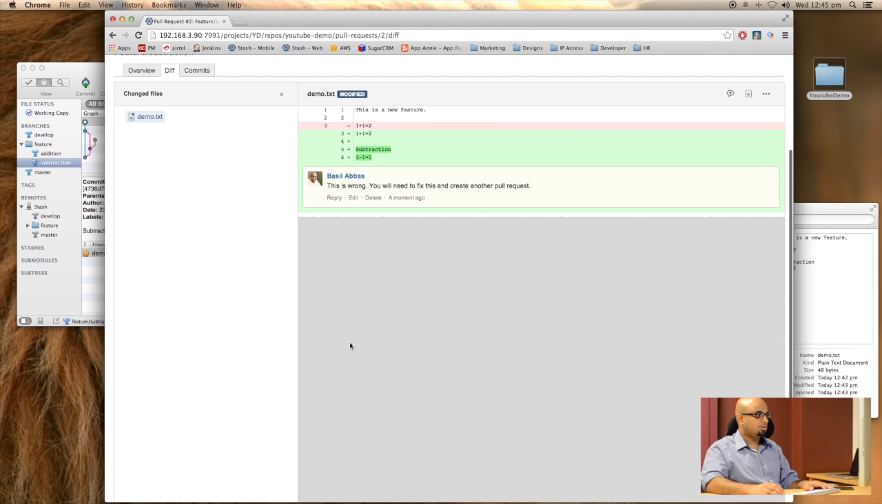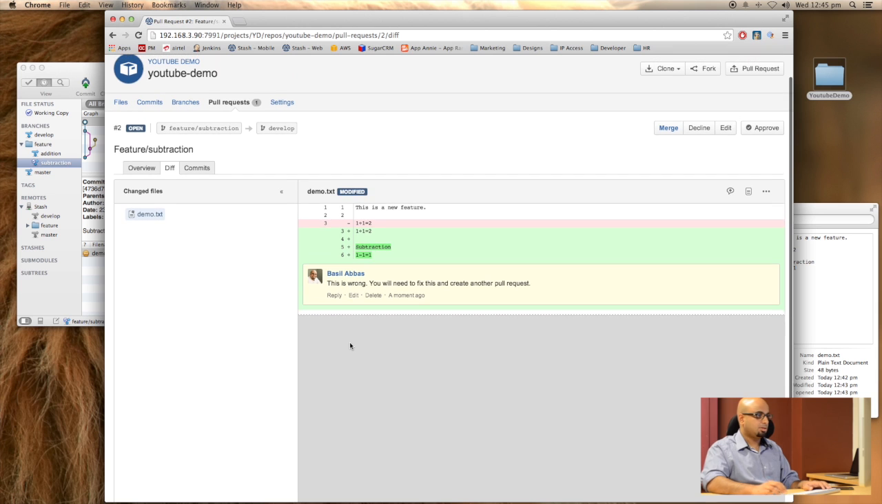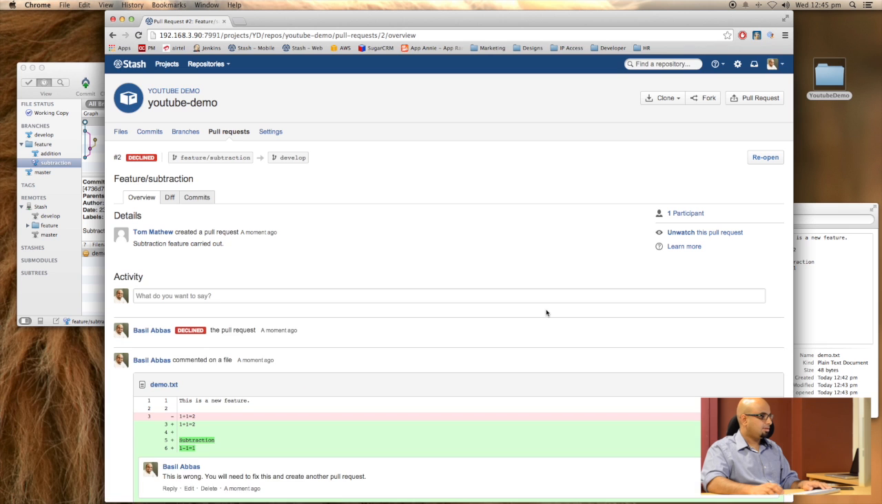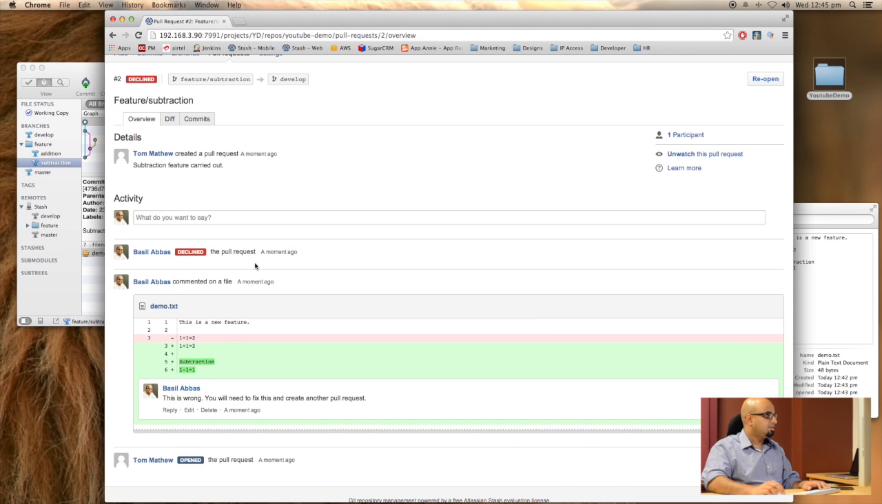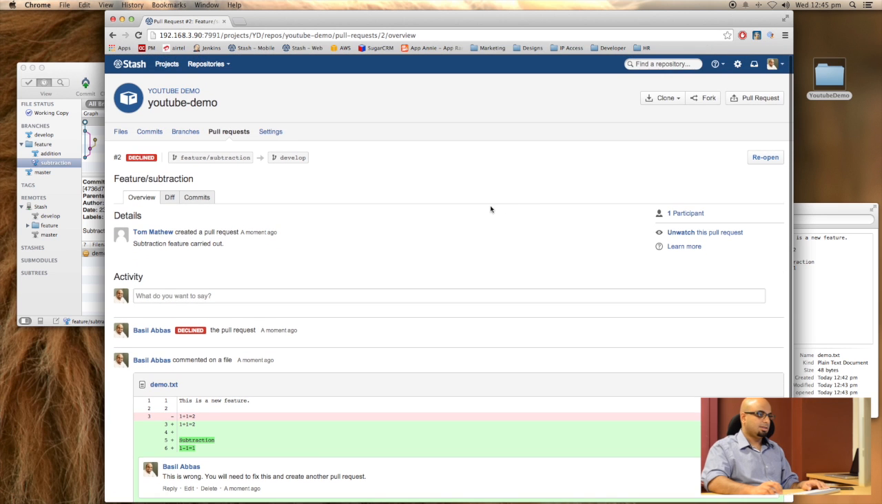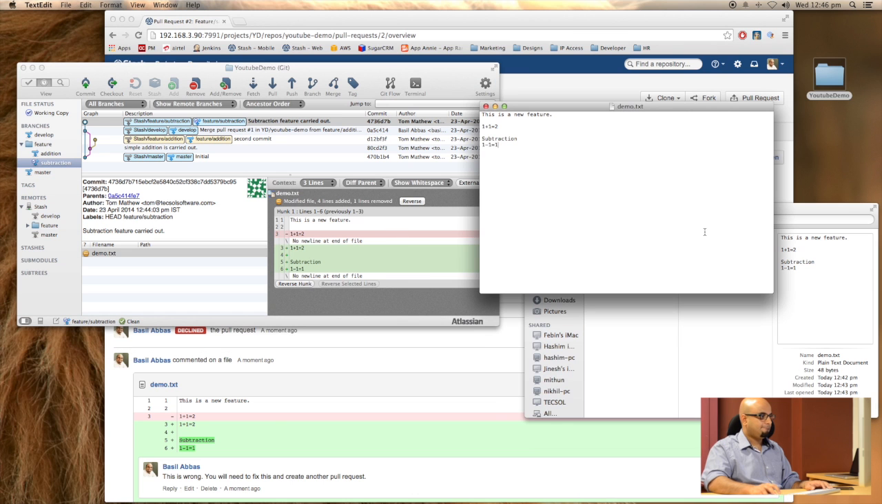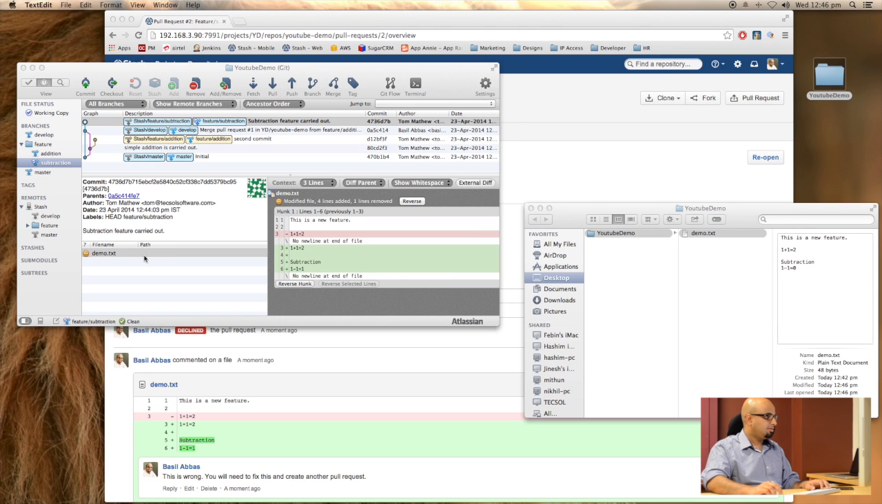And now this comment goes on to his email as well. So he's going to come to know that his feature has been declined. And that's what I've done. So now once he gets his email, he is going to go back into his feature branch, that is subtraction, and he's going to see that there's a code over there. And he's going to say, okay, so that's the error. He's going to save it.